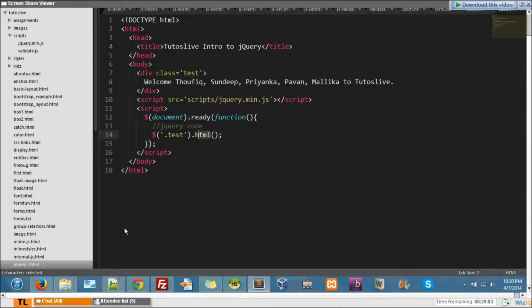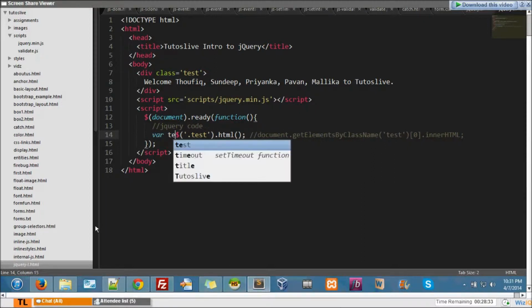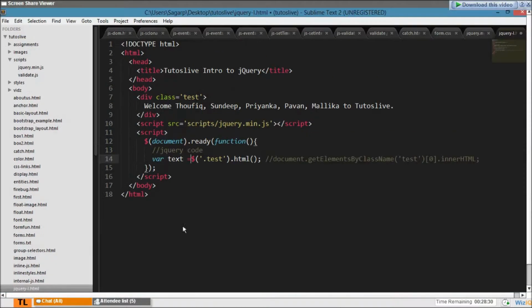So let's see what this returns. I'll say var text equal to, so what I'm doing is I'm pulling the text, welcome Taufik, Sandeep, Priyanka, Pawan, Malika to Tutoslive, and I'll use alert here. Let's see, alert text I say. Let's refresh. You see here, it pulled out everything over there and has put it here. Now I can manipulate this. Let's see how can I do that.